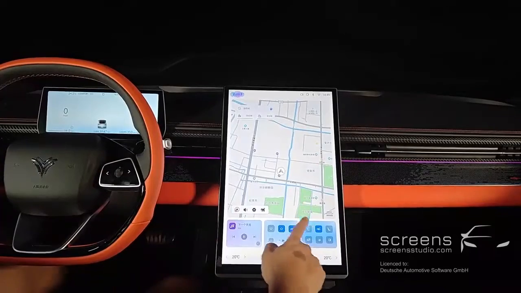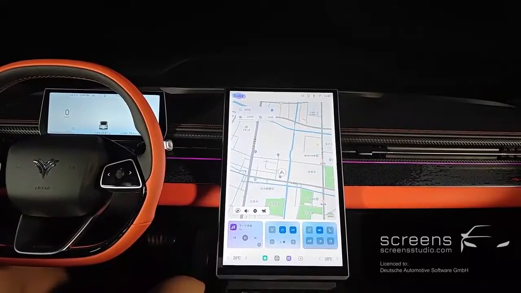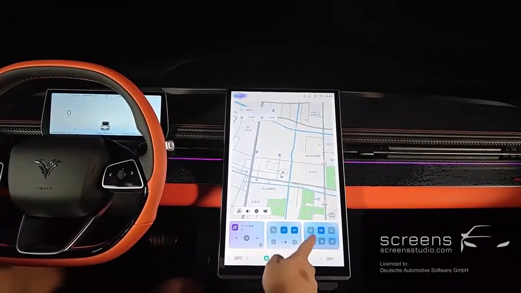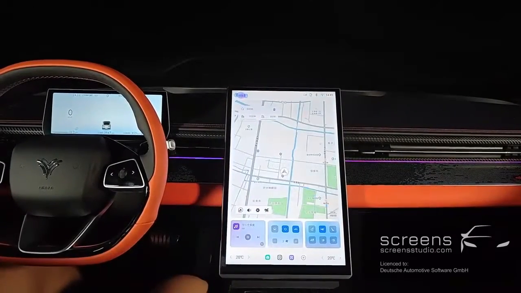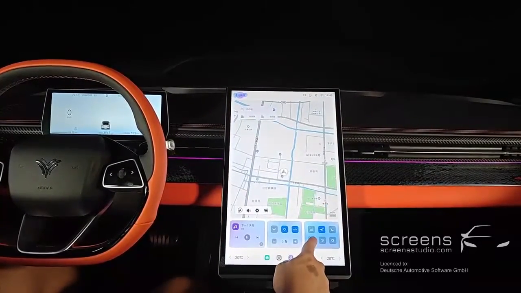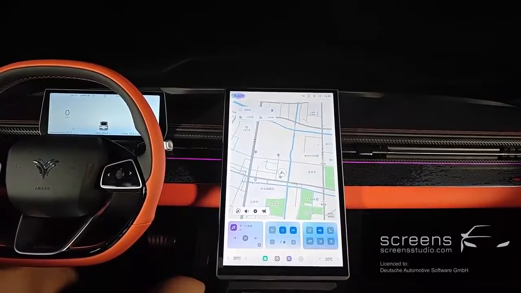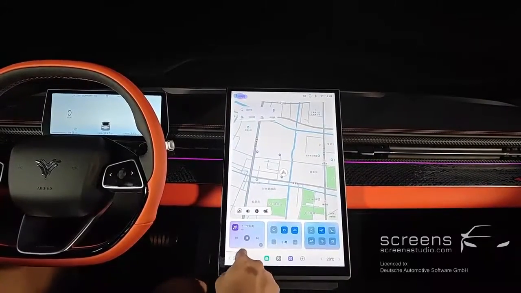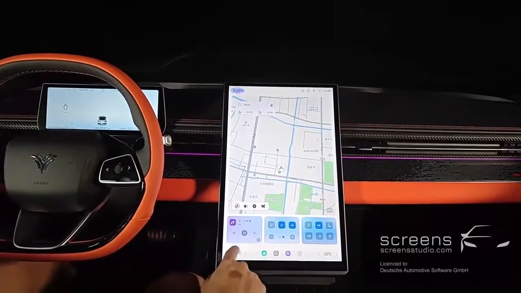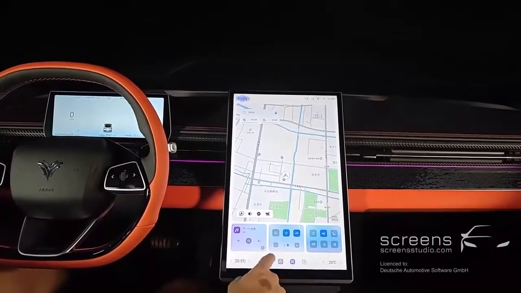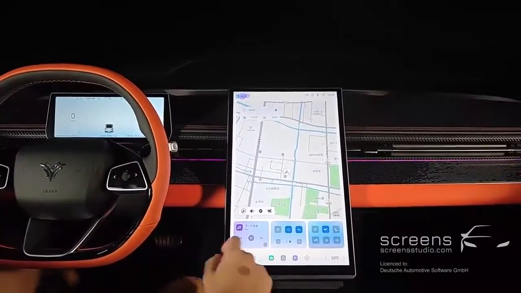On the right, we have some widgets for vehicle control. Long press doesn't trigger any response. On the bottom left, we can change the AC temperature of the driver's side. And here's the home button.